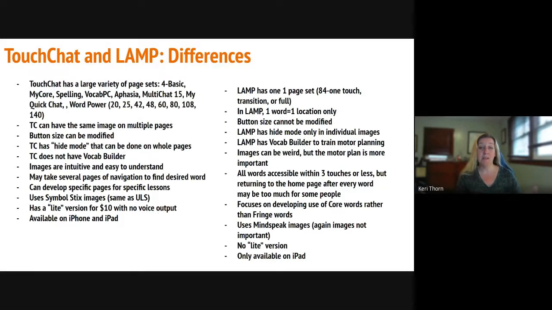Now, in contrast, LAMP has only one page set. It's 84 buttons on a screen. They do have 3 varieties of that 84 button page. One is called the One Touch, where you touch it once and it speaks. Transition, where you touch it once, it goes to one page and then speaks. And then Full, which has full navigation qualities to it.